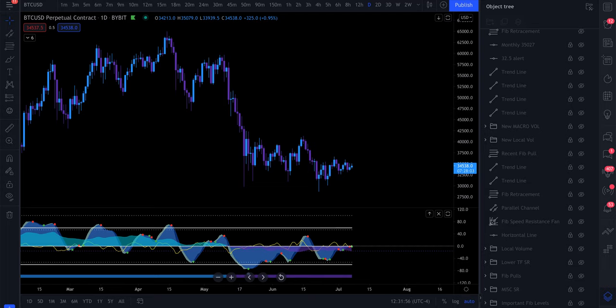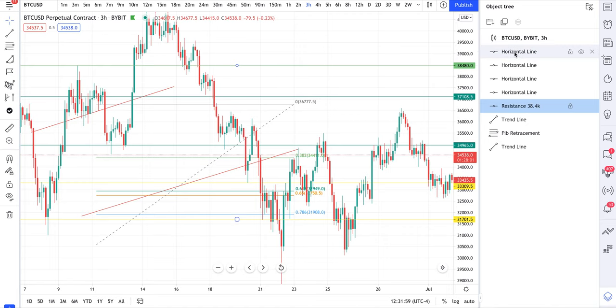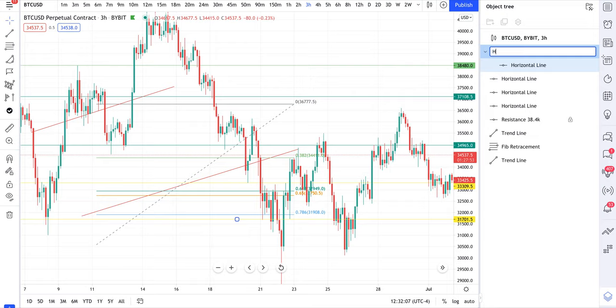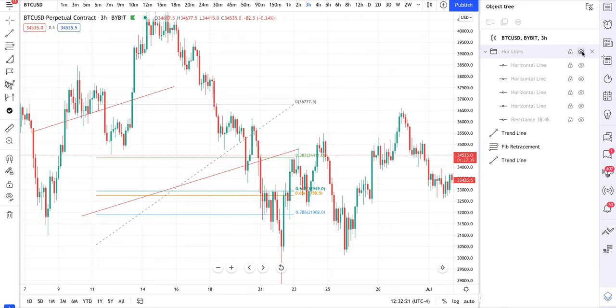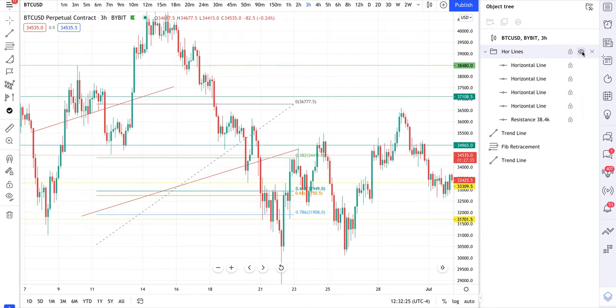So you can create folders and move your lines into folders. Let's say I'll click this, create a new folder, and I'll change the name of the folder to, let's say, horizontal lines. And then I can drag and drop all my horizontal lines into this folder. Now I can take the folder and lock all my lines only, and I can turn all my lines on and off at the same time because they're in the same folder.